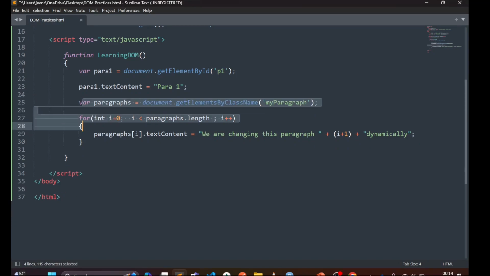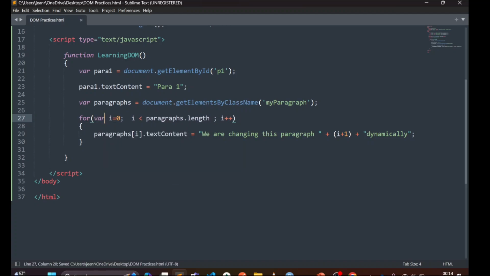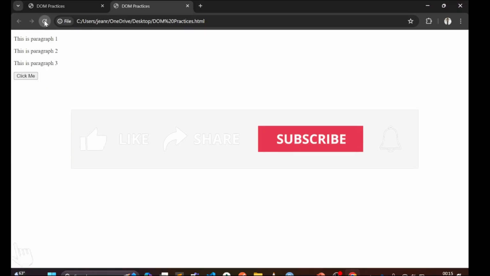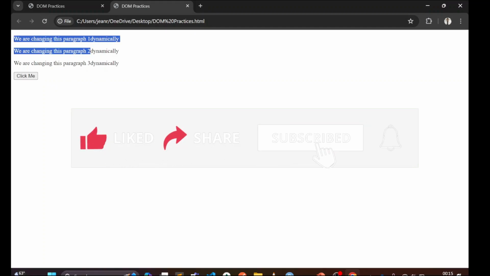So all looks good. Okay guys, we are in JavaScript. Here I'm trying to use int in the for loop, but in JavaScript we don't specify the data type. We use var. So we are going to use var to fix it, and hope this time it will work. Let me refresh and click it. Yes, you can see we are changing this paragraph 1 dynamically to 3.